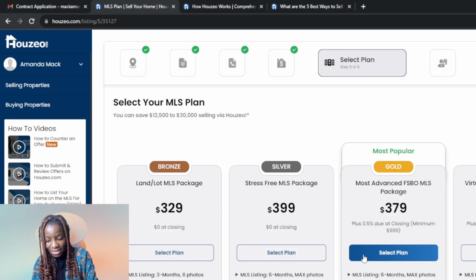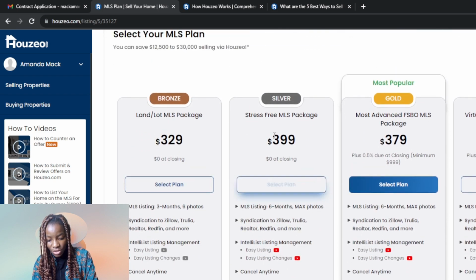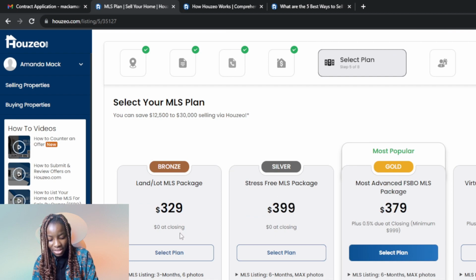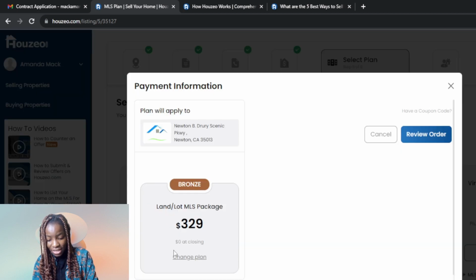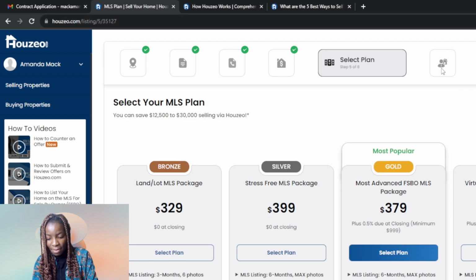So here you have to select a plan. Now, what kind of plan do you want to select? So it says select the MLS plan. You can save this and send it via Houzeo. So right here, select the plan that you want. And once you have selected your plan, let's say we're selecting this. Of course, if you select your plan, you're going to have to proceed to pay. All right, so all of these are processes for you to pay. And after that, this is the next step that you have to take.